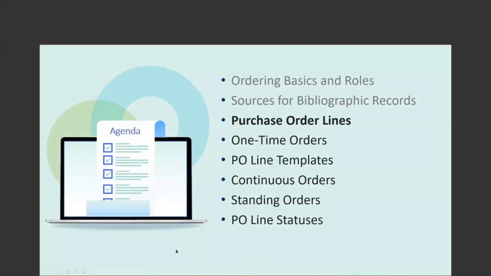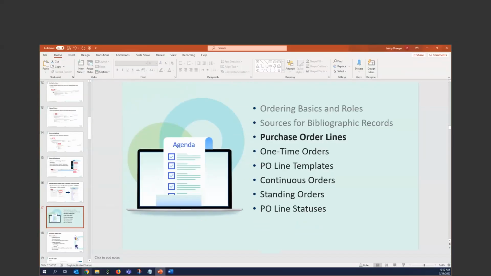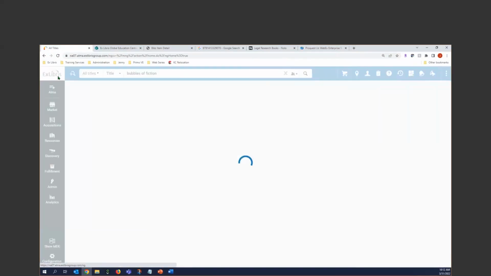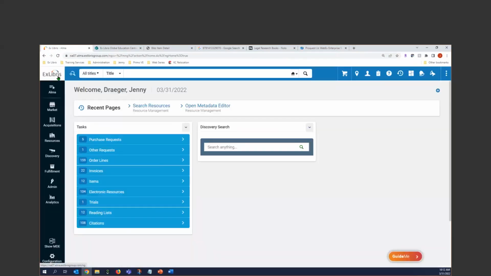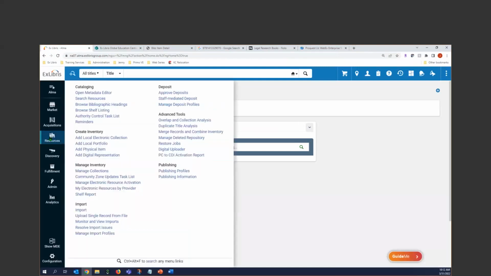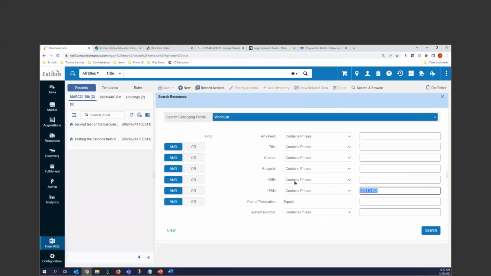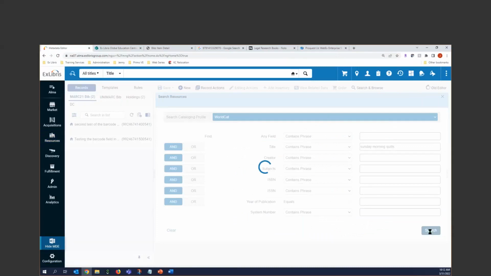Okay, so let's go. I'm going to pull in a couple of bib records. Let me go back into Alma. And the first one I want to do, I'm going to go here to resources, search resources. I was getting my examples. So I'm going to search for the book Sunday Morning Quilts. And I want a print copy.